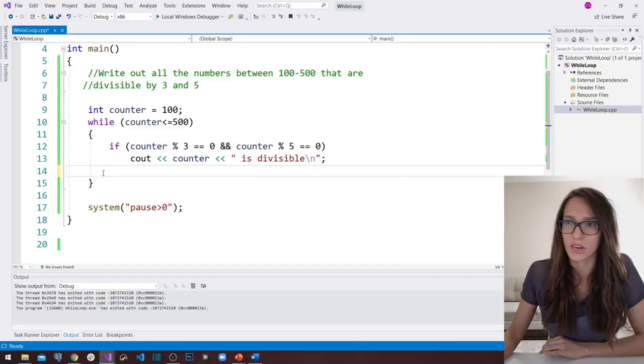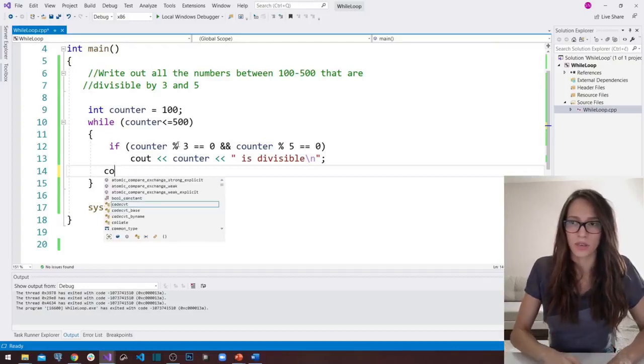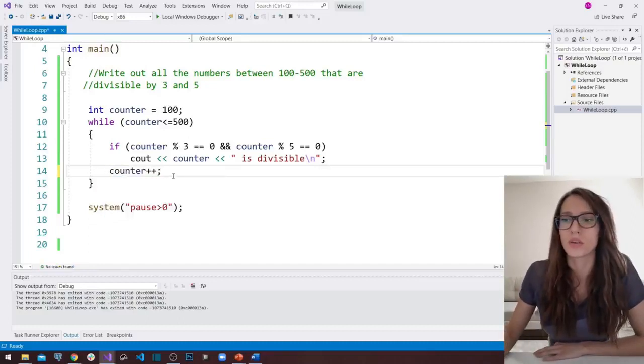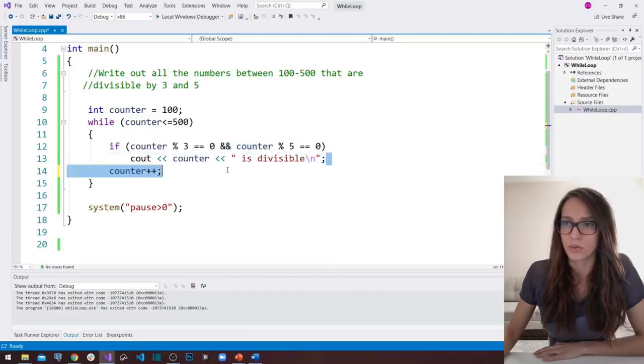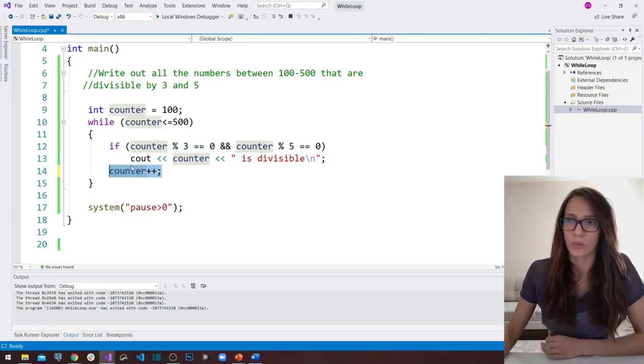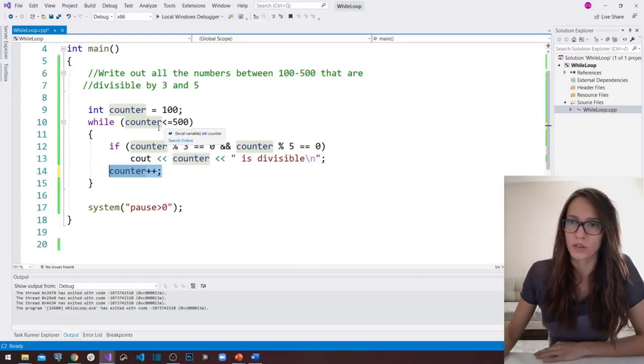And the code that we need to put here is going to be counter plus plus, like this. What this code is going to do, in each iteration, is check whether this condition here is true. If yes, it is going to write out this part of code here. And then in each iteration, it is going to increase the value of your counter by 1, which means in your first iteration, it's going to be 100. After that, it's going to be 101, 102, 103, and it is going to go until it comes to 500. That is going to be the last iteration of your program.